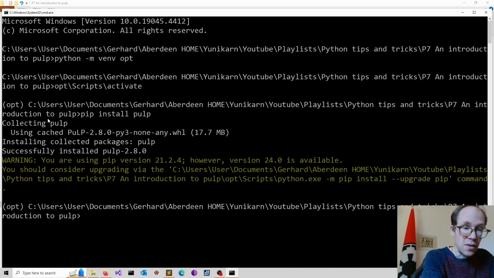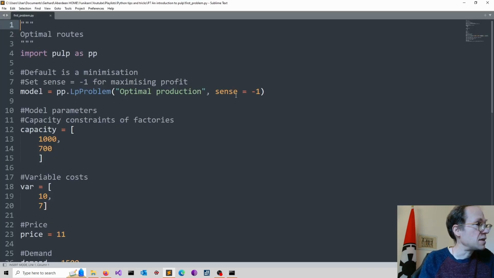Let's start with a minimum working example to get used to Pulp. After the import statement we start a model, which is an instance of the LP problem class. I have to stress that in my case I use the argument sense, which is equal to -1, indicating a maximization problem. Note that the default setting is sense equal to 1 for a minimization problem. So in my case I want to maximize profits.